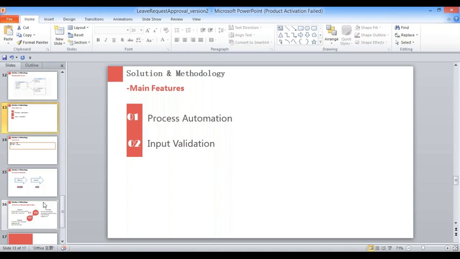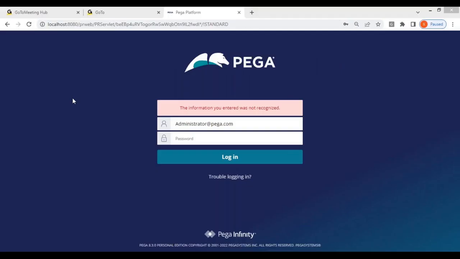So this is the high level requirement, and we will implement the same in Pega. During the application development, we will also try to implement some additional functionalities using various rule types. Now let's create a leave request application in Pega.